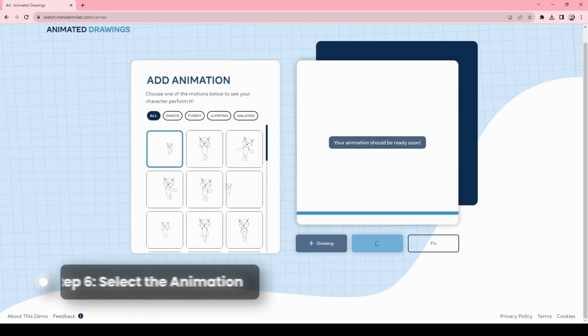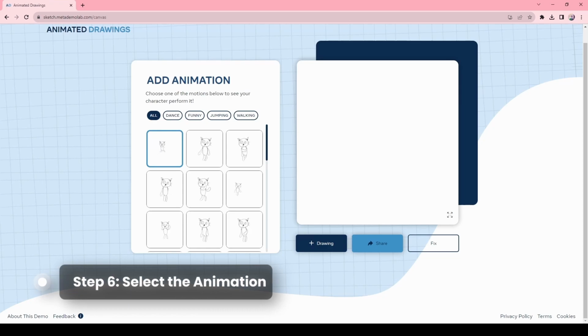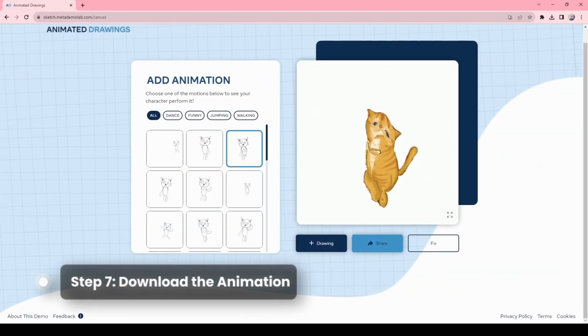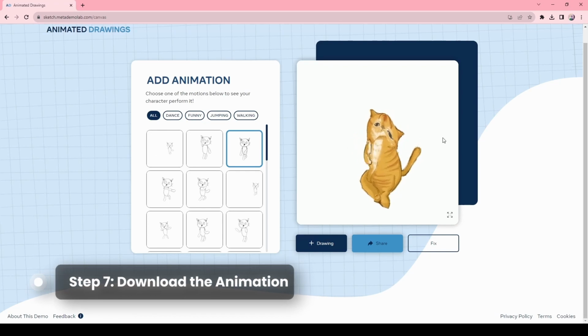Now for step 6 we need to select the animation. It's time to choose the animation that best suits your vision. Whether it's a dance or funny gesture or something completely unique, pick the animation that brings out the personality of your character. Now for step 7, to download the animation.